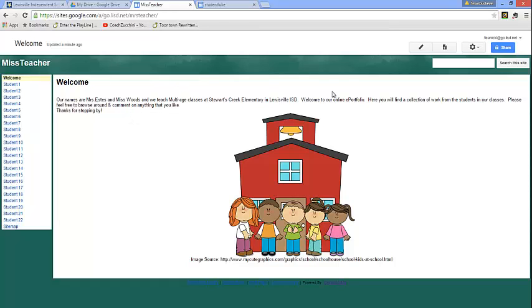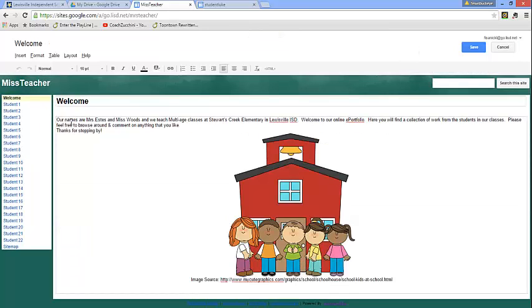Just like with the other websites, you want to click on the pencil to edit the page. So here I just put our names are Mrs. Estes and Miss Woods, and we teach multi-age classes, etc., etc. You can click on the pencil and edit that and change that to my name is Mrs. Estes, and I teach a multi-age class at Sturts Creek. However you want to edit that, whatever you want to add to that, if you want to add more information, your contact information can go there, whatever you'd like. And then don't forget to click Save.